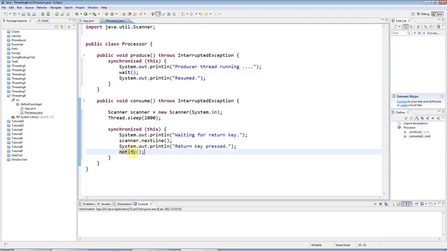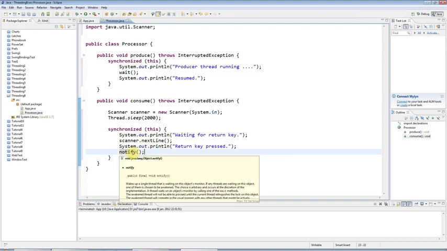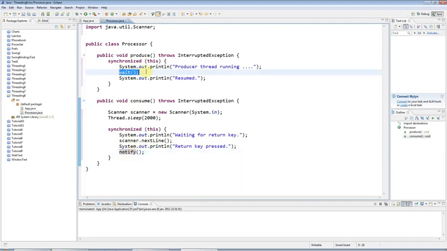And there's also a notifyAll, which notifies all threads that are waiting on this same lock. But here I've just got one other thread, so I'll just use notify, which is more efficient if you just have one other thread that has called wait. So let's see what that does.